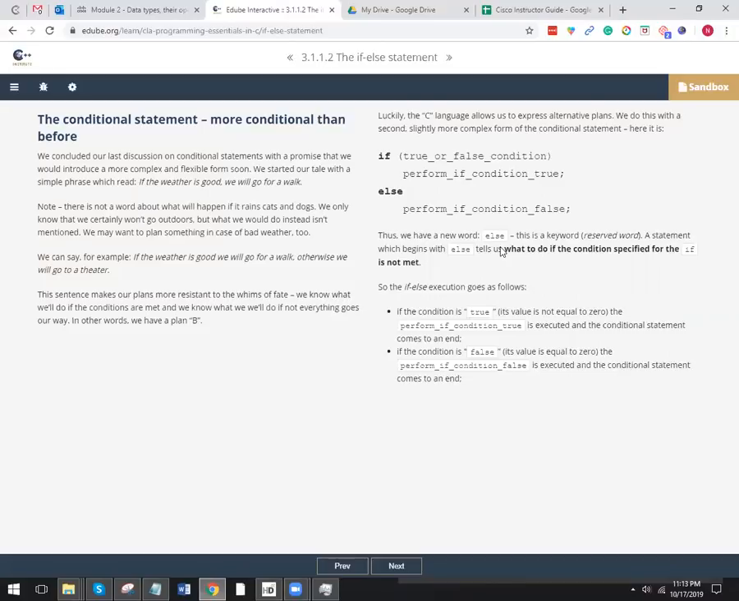Thus, we have a new word, else. This is a keyword, or a reserved keyword. A statement which begins with else tells us what to do if the condition specified for if is not met. So if-else execution goes as follows: if the condition is true, its value is not equal to zero, the perform-if-condition-is-true statement is executed and the conditional statement comes to an end. If the condition is false, its value is equal to zero, the perform-if-condition-false statement is executed and the conditional statement comes to an end.